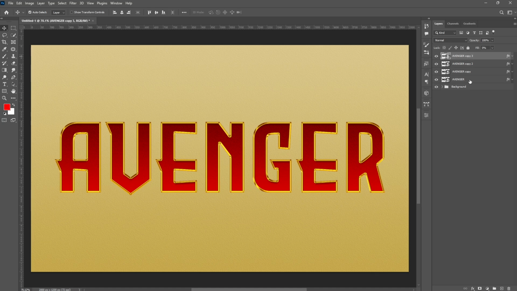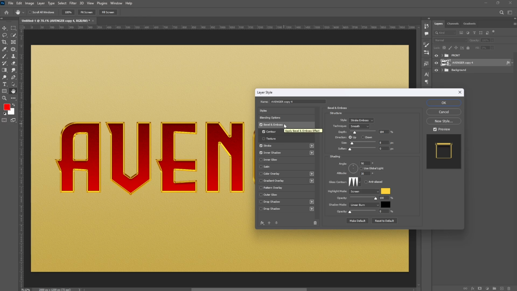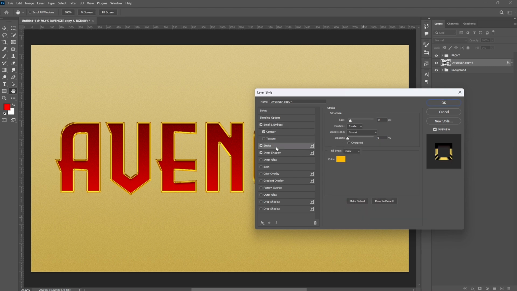Select all the text layers and group them. Now copy a text layer and bring it below the text group. Double click on the right side of this text layer. Click on Bevel and Emboss. Set the depth value to 113. Check on down. Set the size value to 24 and shadow mode opacity to 28. Then check on stroke. Set the opacity to 100 and uncheck inner shadow.